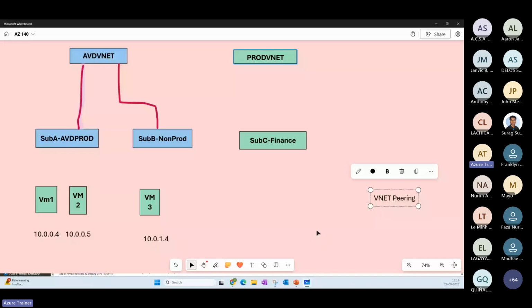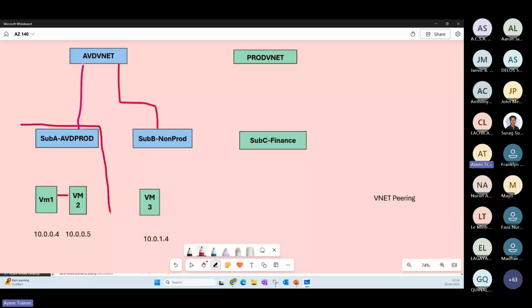Right now, in an AVD network, you have two subnets configured. The core question becomes: what will happen if all my VMs are configured, whatever host I'm going to use for my host pool, all in the same subnet? What will happen to my communication? That may be the first question.